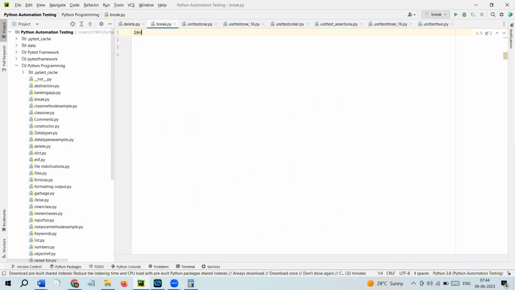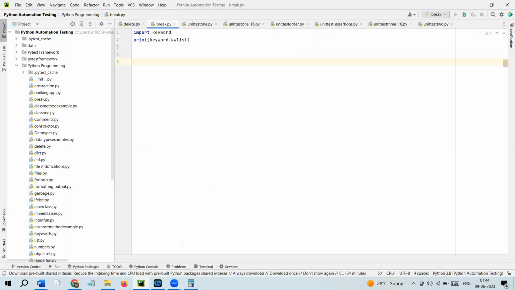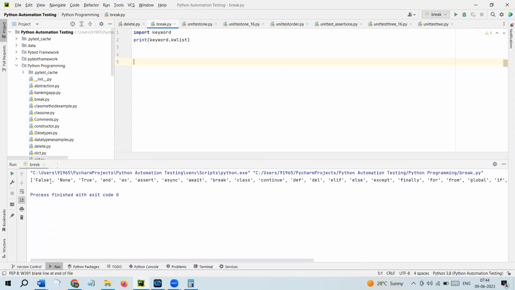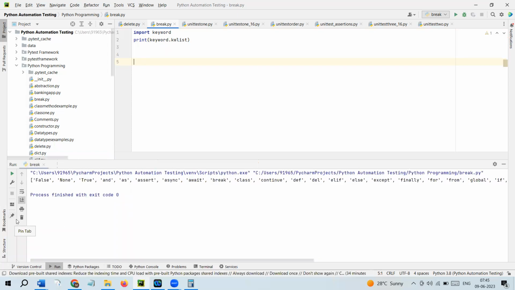Don't worry. I will explain topic wise. Whatever logic I am writing here, I'm going to explain topic wise. Import keyword, kw dot list. Yes. I'm going to run this program. You can see a few of the keywords in the console once I execute this program. These are the 30 keywords we are going to use in our Python programming.